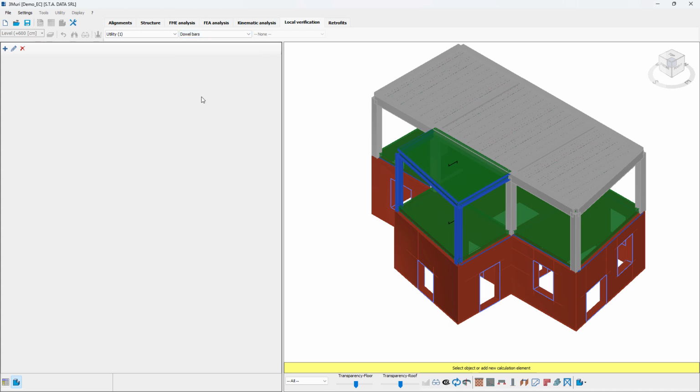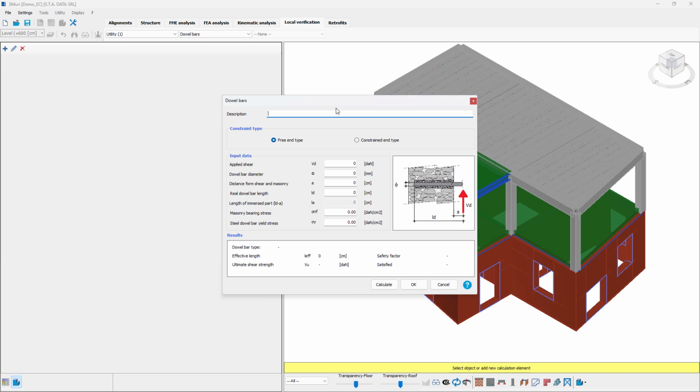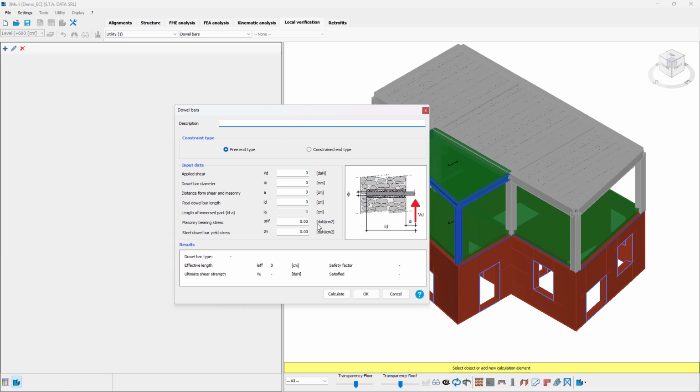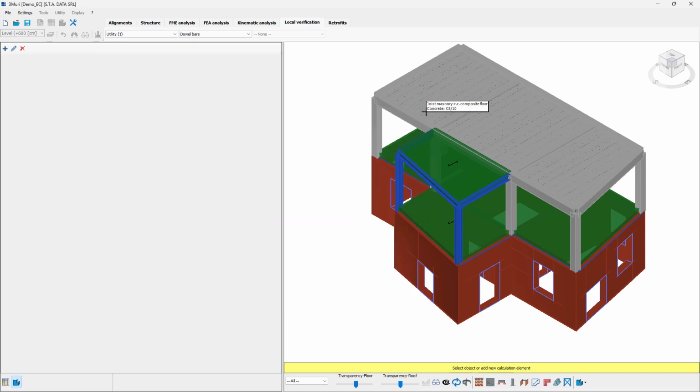Lastly, another tool that we have inside the utility menu is the calculation and verification of double bars. As we see here, once we click new item, a double bar window is going to open up, and I'm going to be able to input all the specific data of that verification. And once I click on calculate, the element is going to be verified. And if we click OK, the element is going to be saved into the local verification environment.